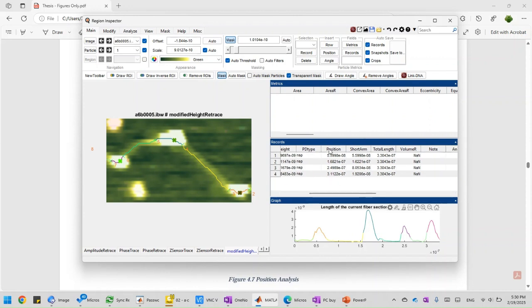Yeah, so I also have position, reading, and the short arm. I mentioned that before. The short arm is the location of the peak to the nearest distal end of the DNA, and the total length.